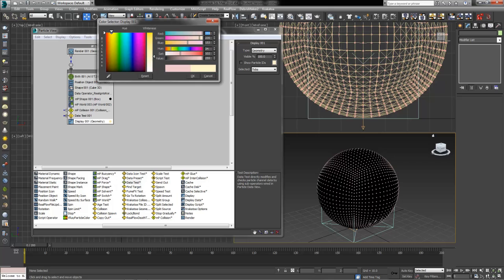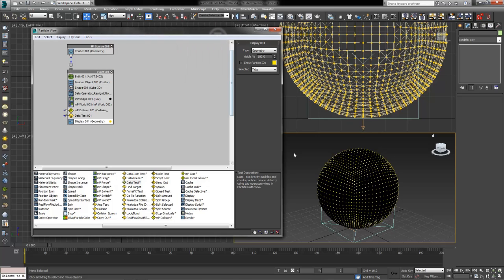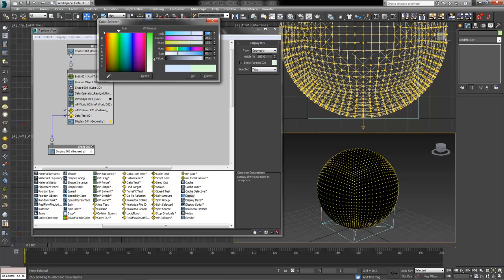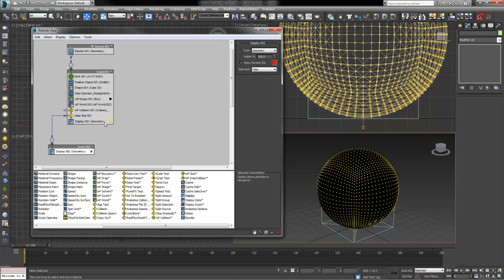Let's change this to something brighter like yellow so we can see it. All our cubes will be yellow, and then we'll add a new display down here and attach that node through there, and we'll turn that to geometry, and then change this to something bright and bold, like maybe red. So it'll change from yellow to red, since that's the only change in our second event that we have for it.